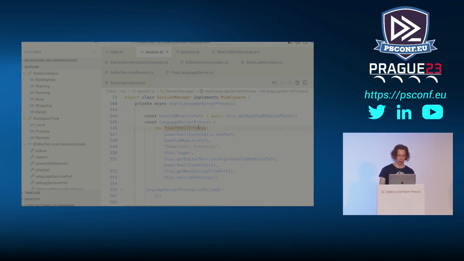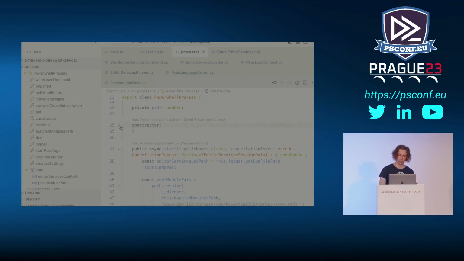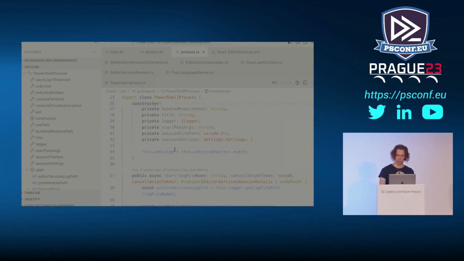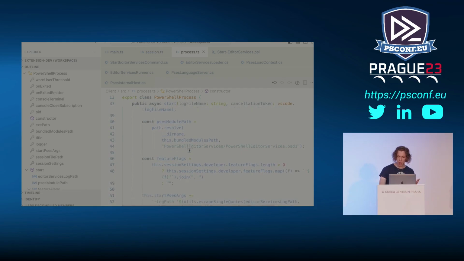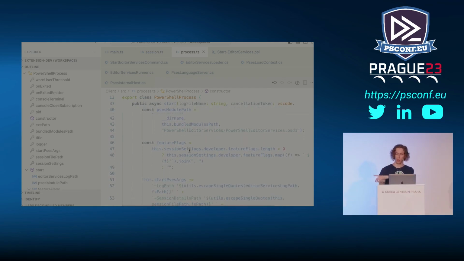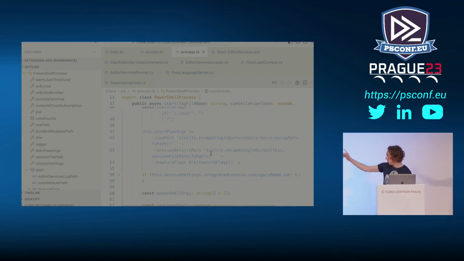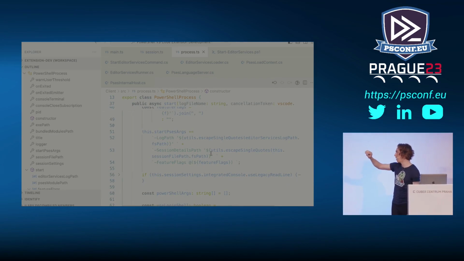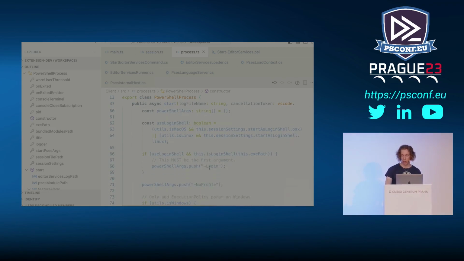And we make a PowerShell process wrapper of an actual PowerShell process. The constructor, I don't think is terribly interesting. As I showed you before, it just automatically assigns stuff. But given the path to the module from the bundled modules path and whatever feature flags you need, look at that. You've seen this in the logs, I'm sure. A log path, a session details path, and feature flags. You've got more PowerShell arguments like start as login shell, no profile sometimes.